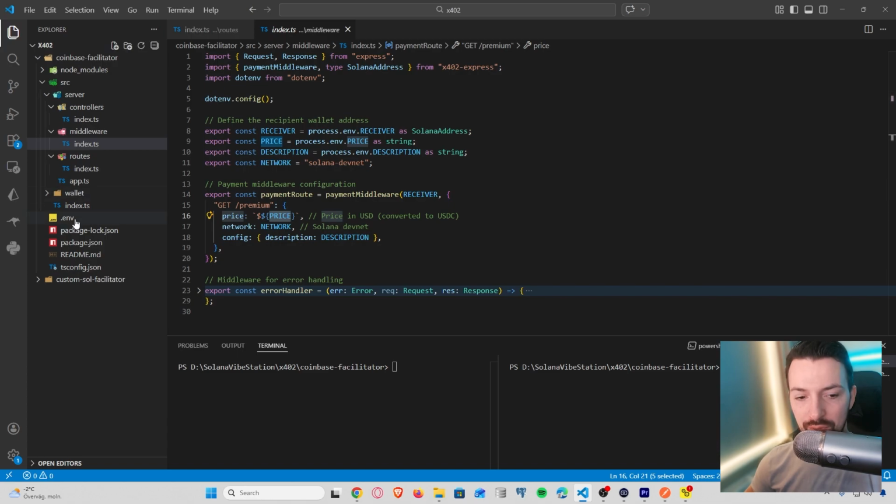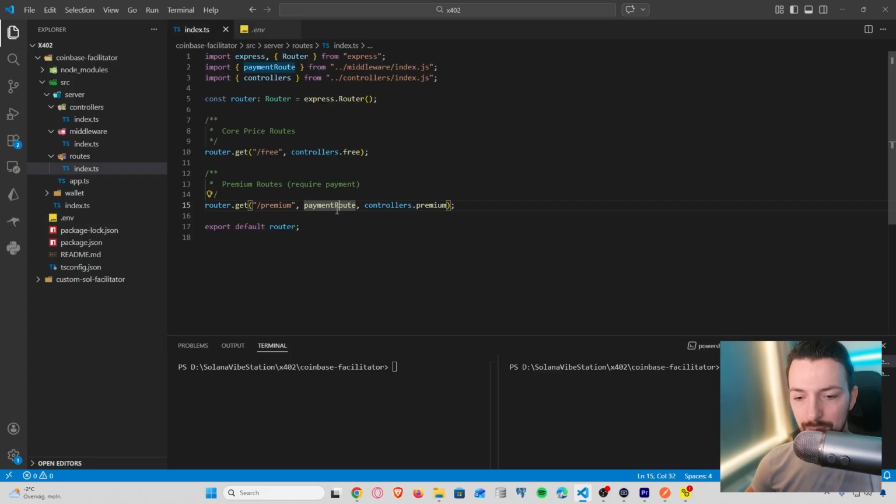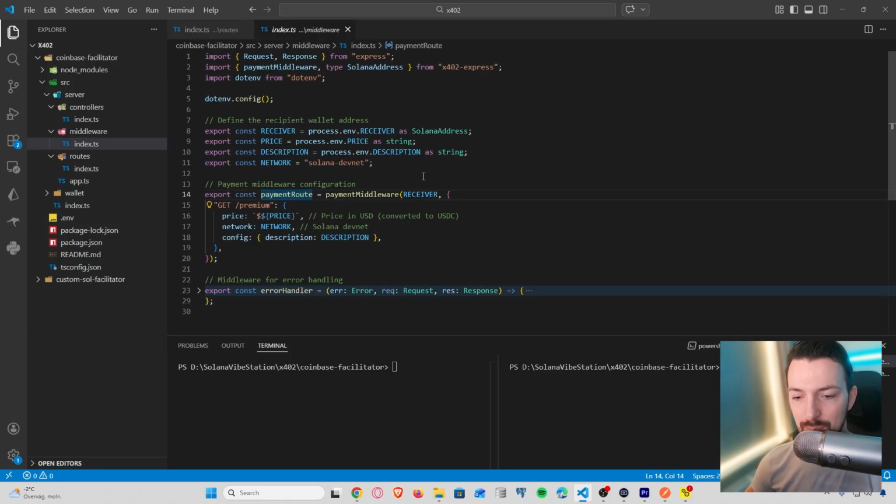So if we go back to our environment file, what we have here is the receiver. The price this time is $1, and we also have a description. But other than that, we also have that port here. Back to that file, back to that route. Here, that payment middleware. What we do here is set the price, the network, once again, Solana DevNet, and we also provide a description. Now, this is the only thing that we need.